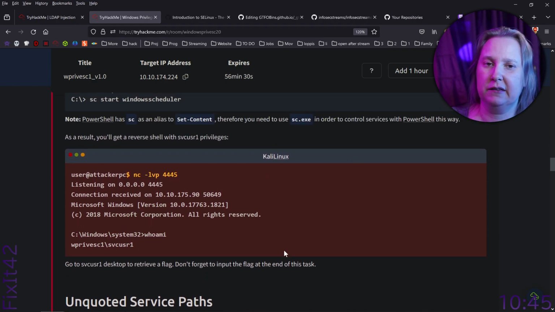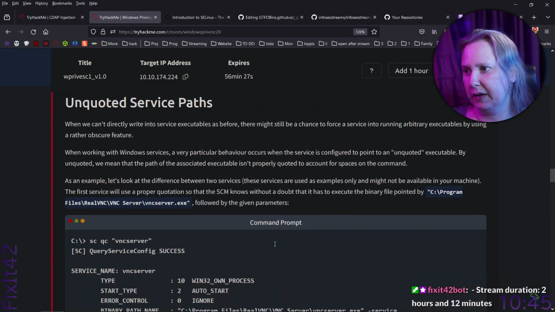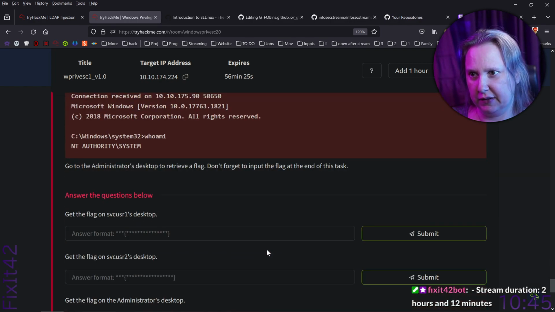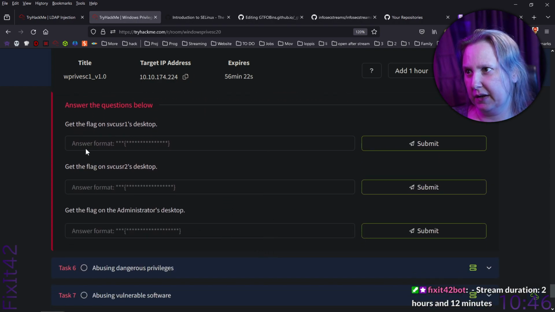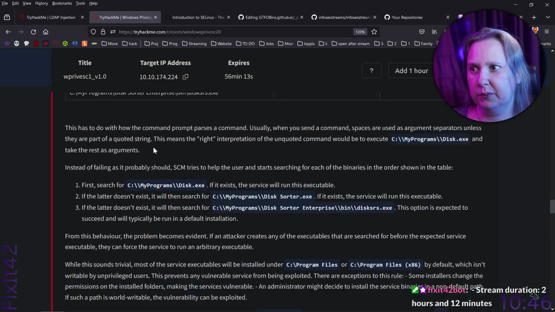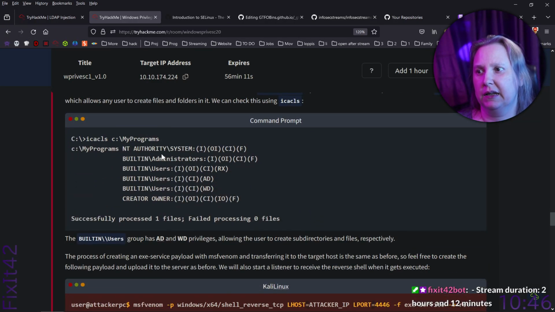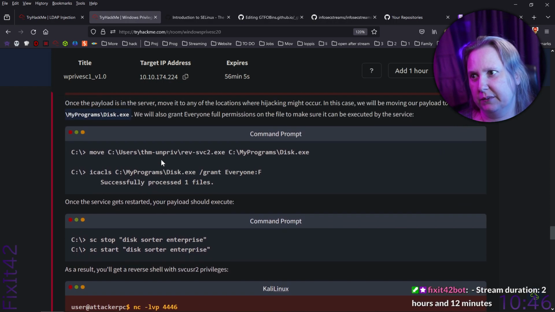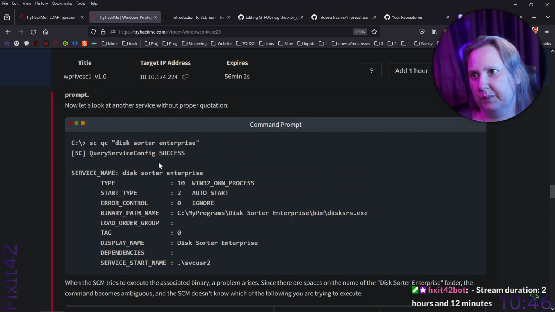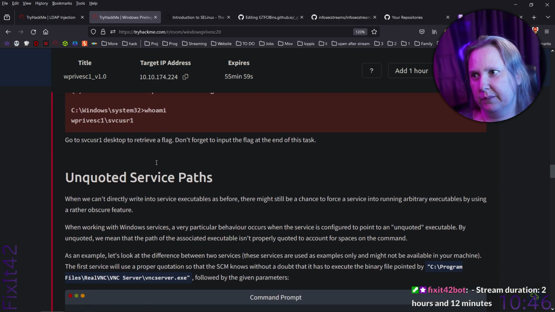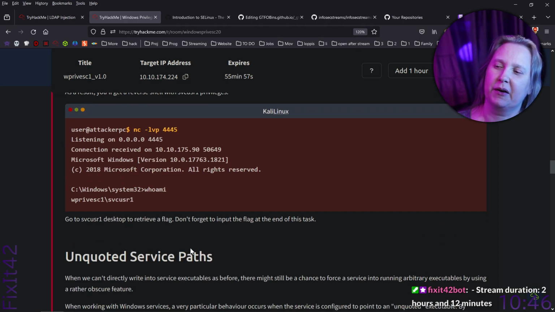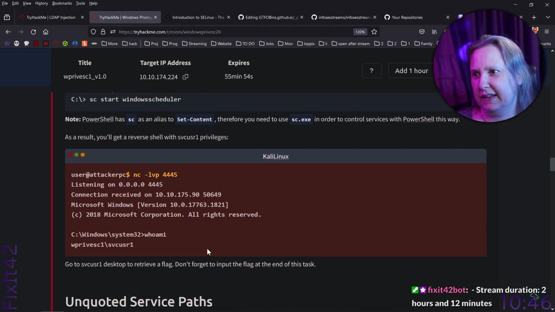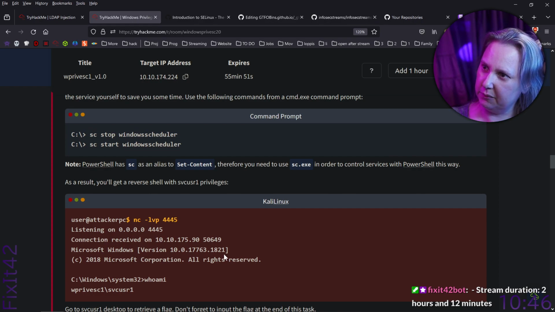I'm thinking this we will be able to test in the room. So I'm sure there are questions down here at the bottom. We'll probably do this thing here, and we will actually do what we have put in our notes, and we will use the service mentioned here, so we don't have to really search for it. Disk Sorter, this is not the one. Yeah, and quoted service path. Yeah, I have seen that before too.